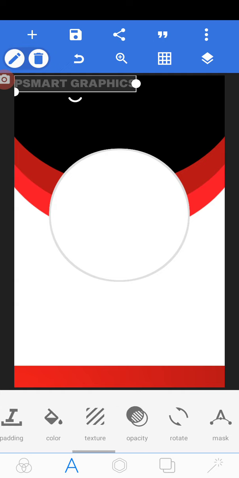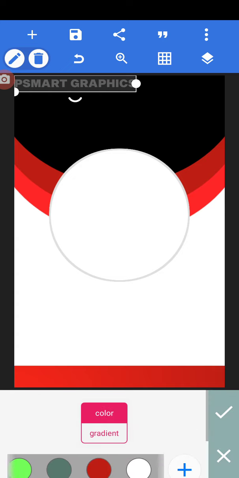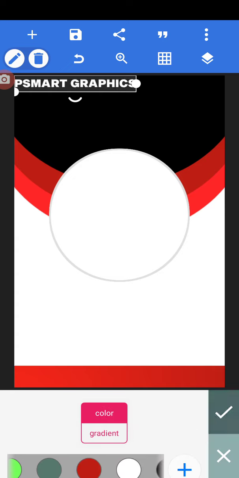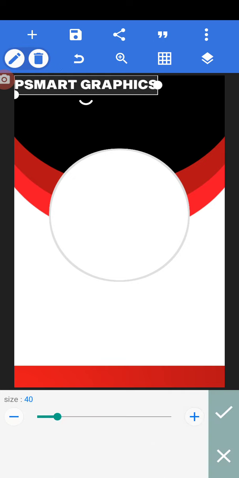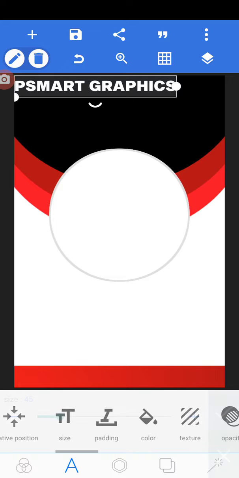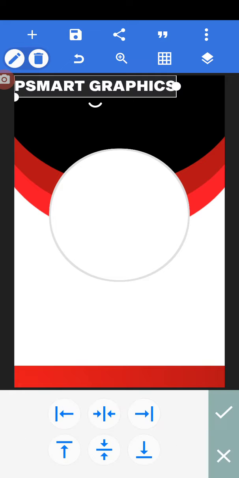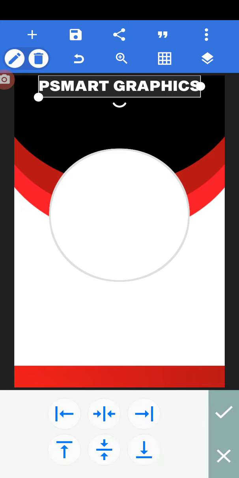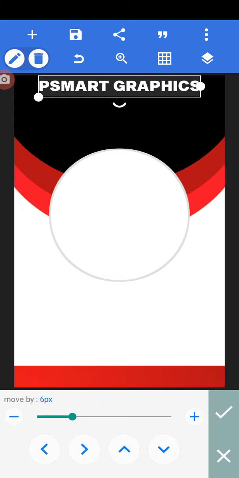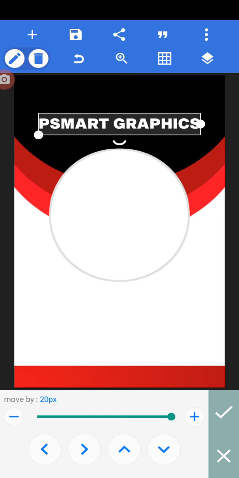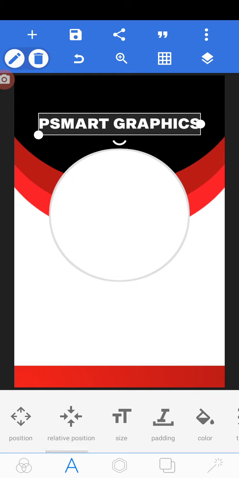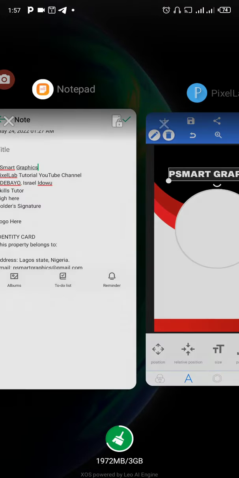So let me change the color of this text to white. Then the size is going to be 45. Then I'll make use of my relative position to centralize it. Then select position, increase the move by, then take it to the bottom. This way. So the next thing I'm going to do is to select the other text.